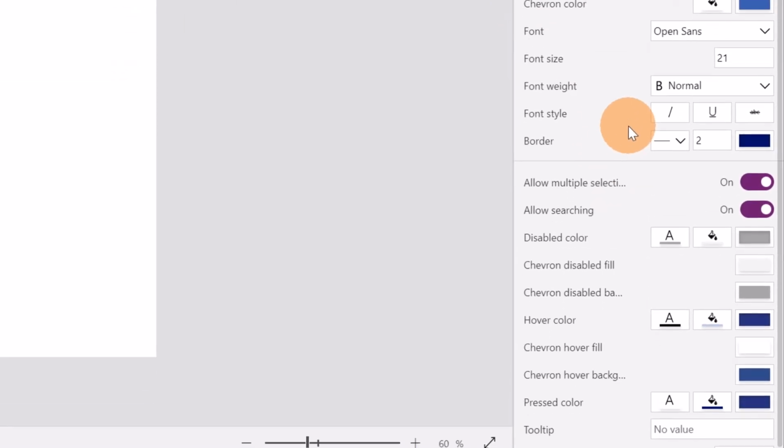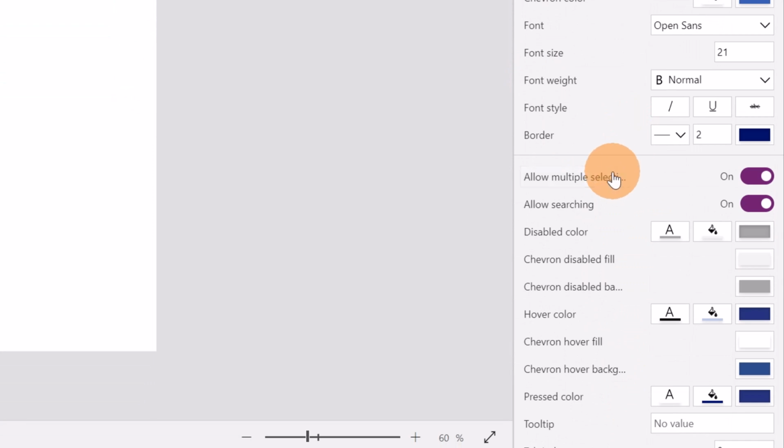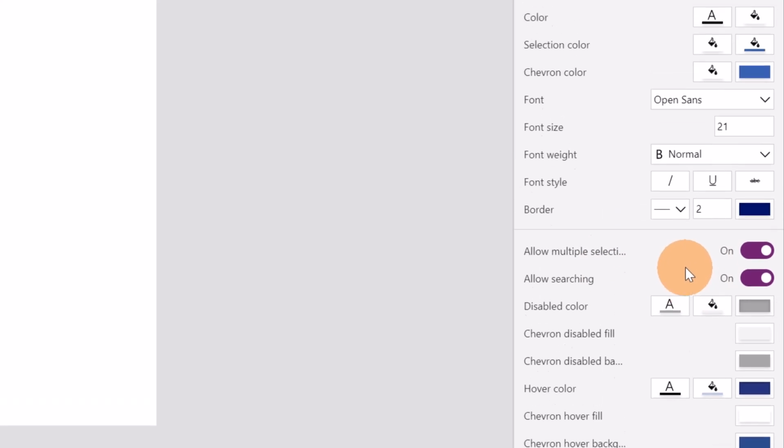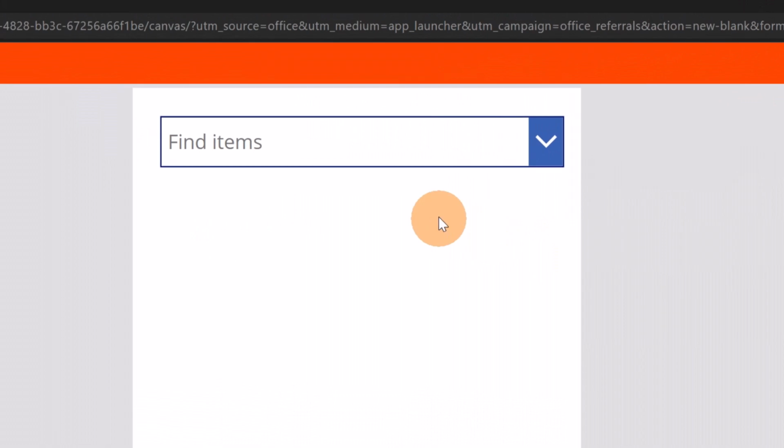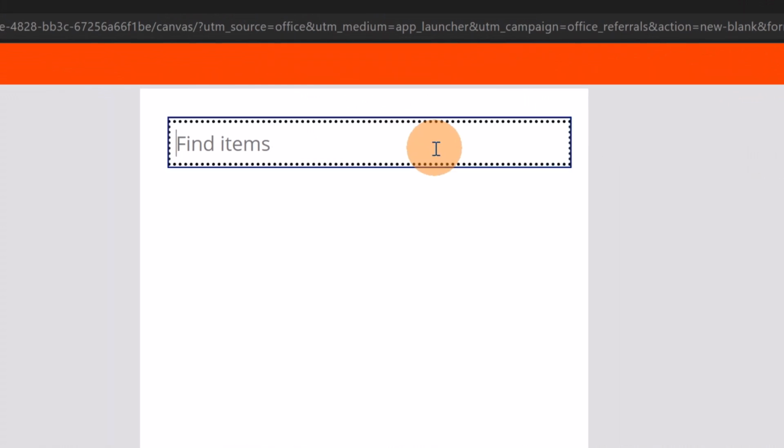The last thing that you can do here is to turn on allow multiple selections and allow searching. This is pretty good to have. So it's more flexible for these components. All right, I can start to play my component. If I click here, I can start to search something.